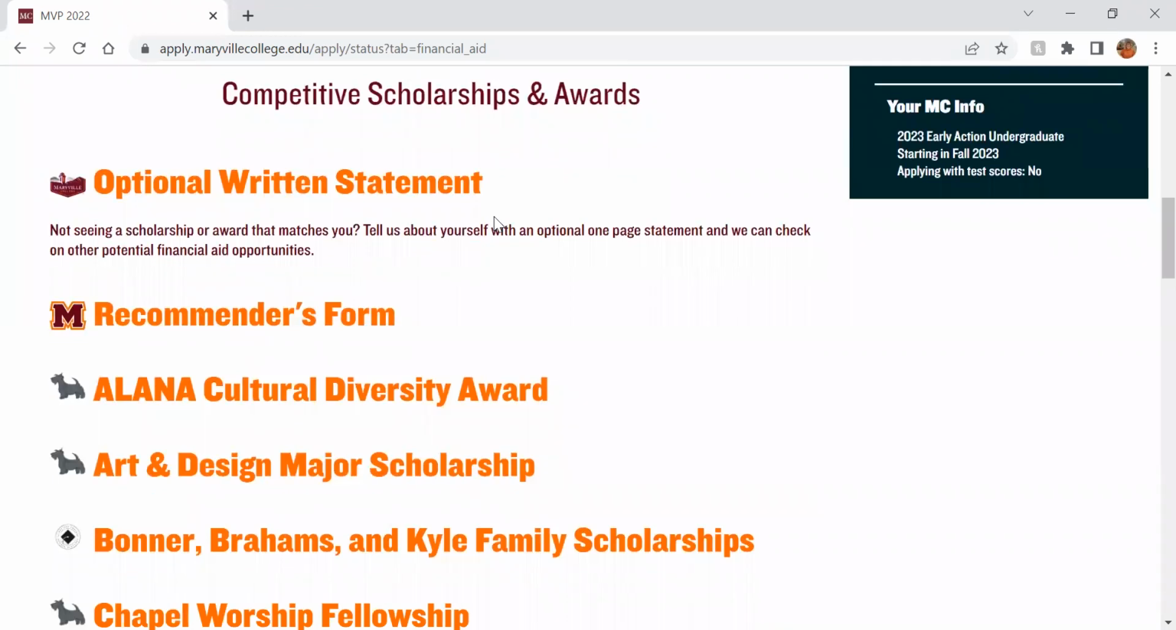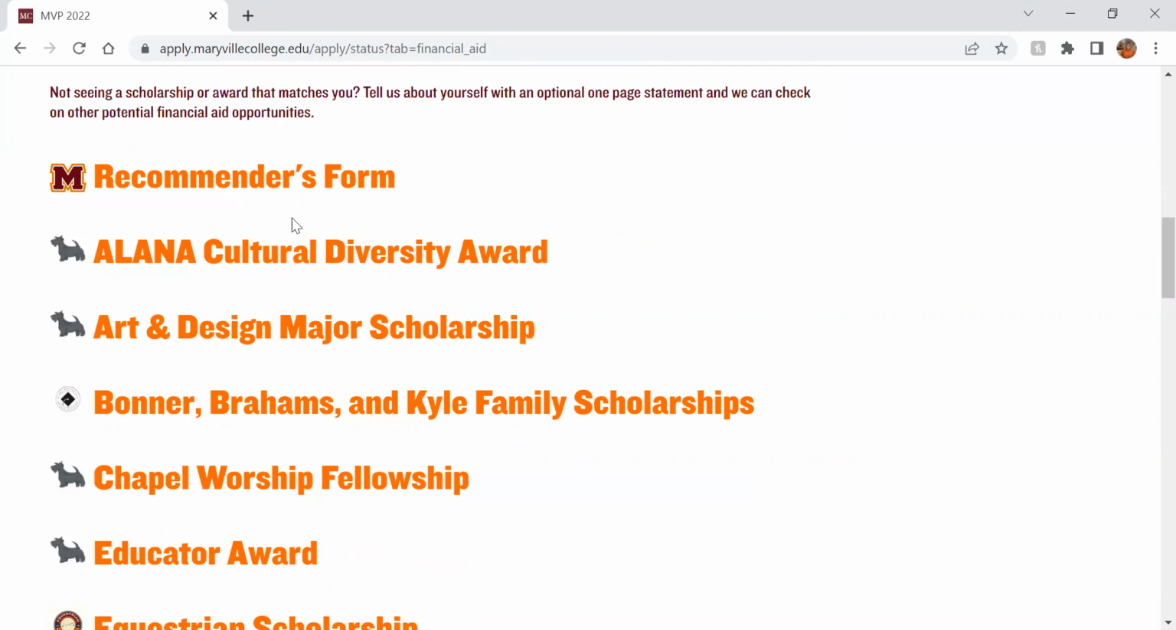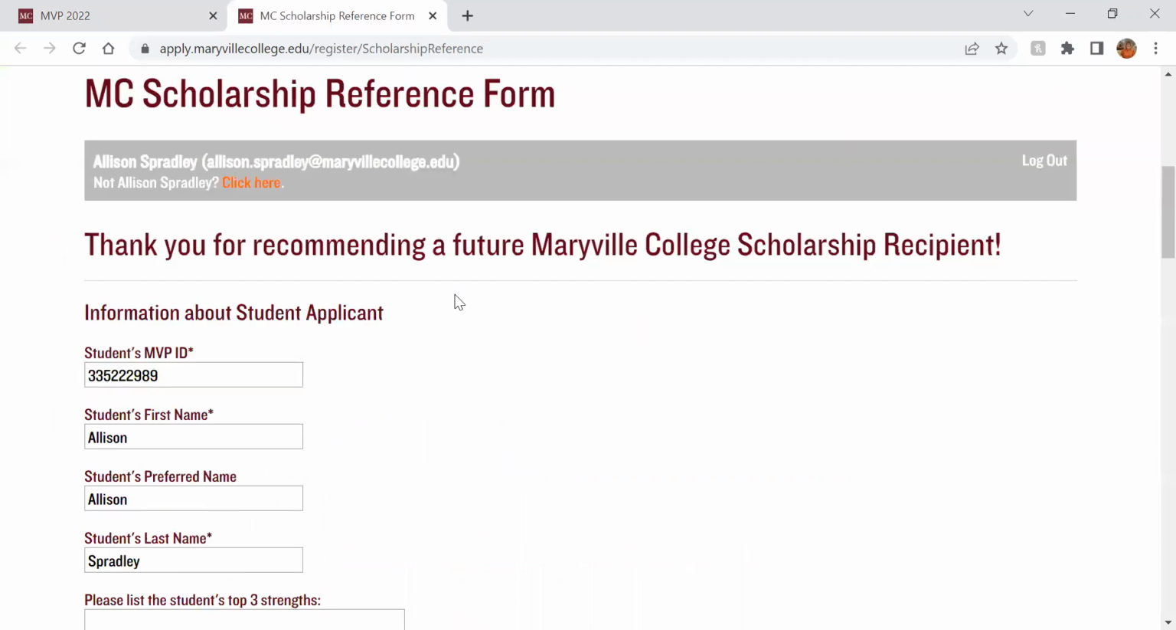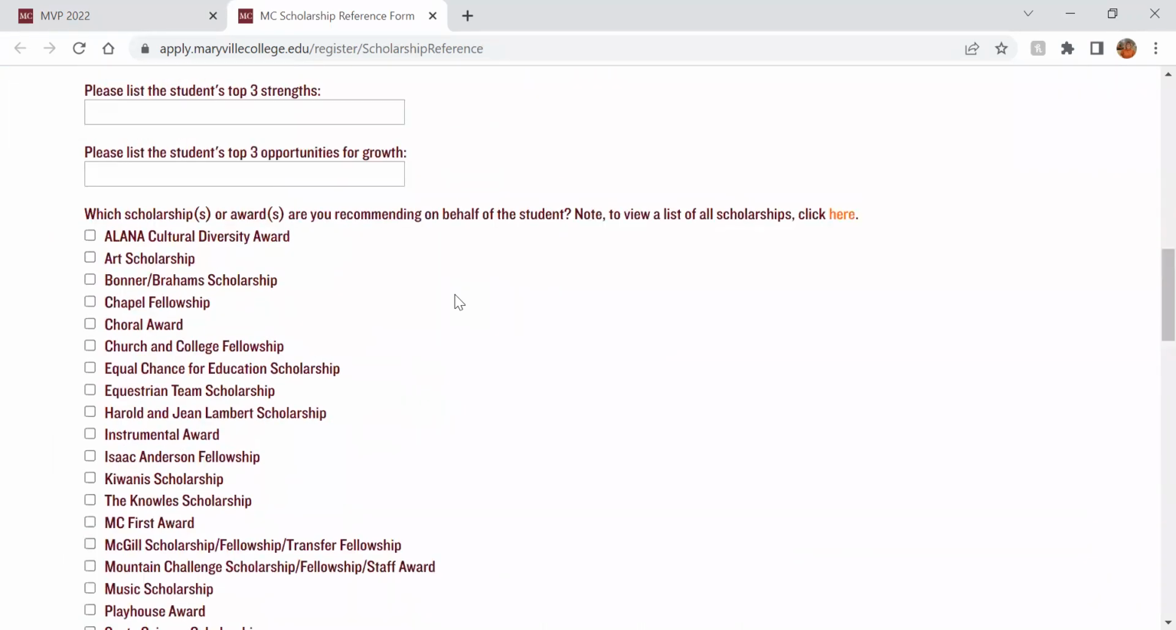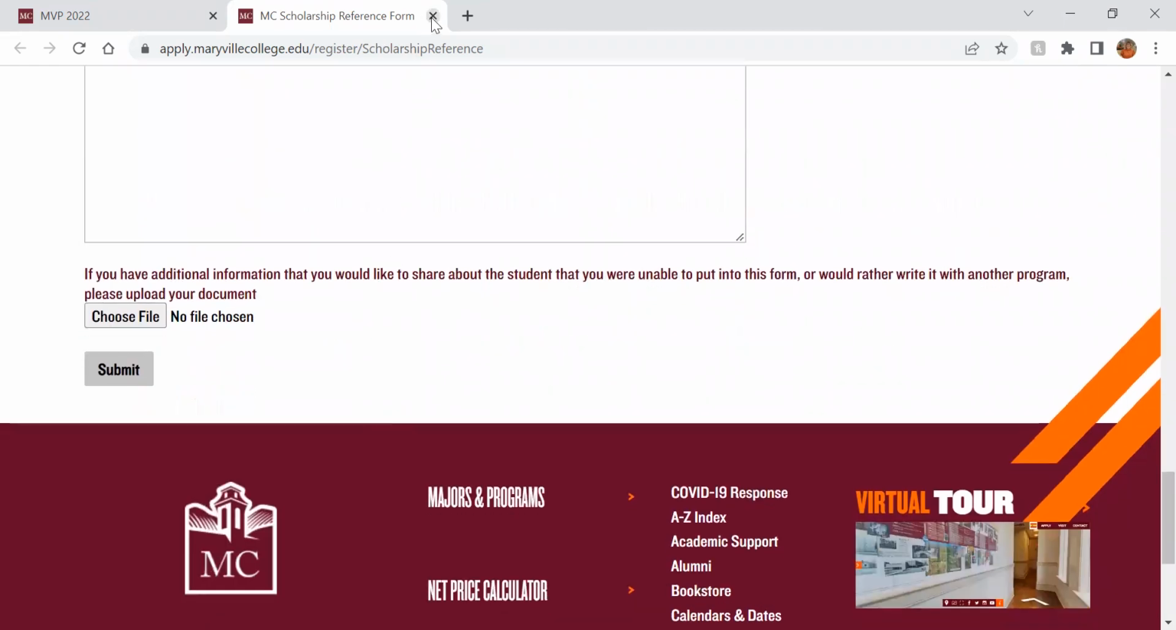Below that is all of our competitive scholarships and awards. These first two things are optional opportunities. So this optional written statement here, if there isn't a scholarship that feels like a good fit for you, you can write this optional written statement, and we will see if there's any way that we can find you additional financial aid based on that information that you provide to us. This recommenders form is going to be something that you can send to your references when you start applying for some of these competitive scholarships. They can fill this out and submit it on their behalf.